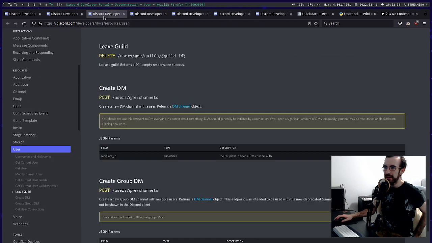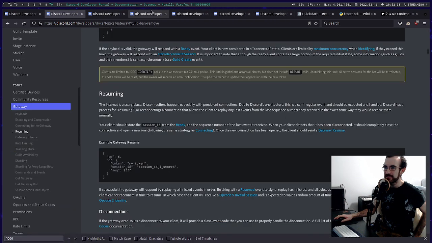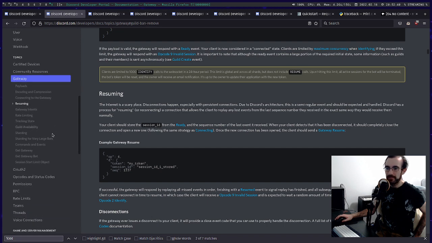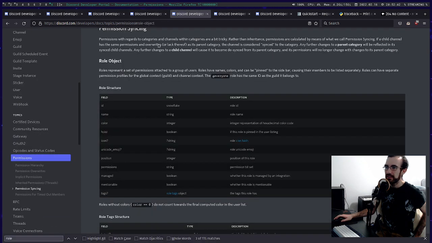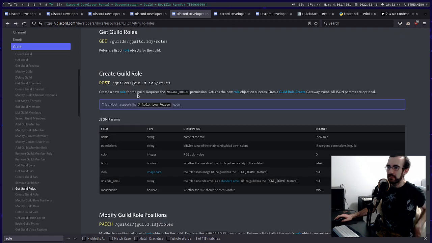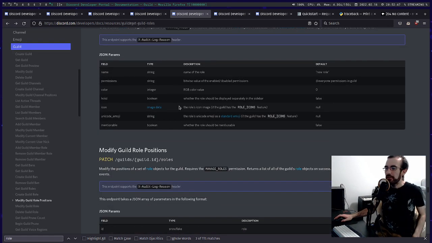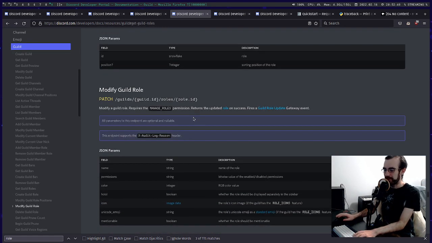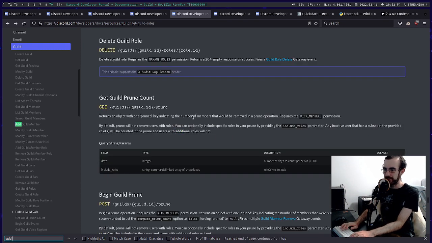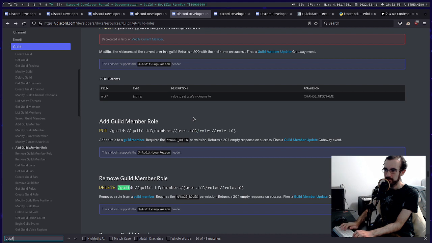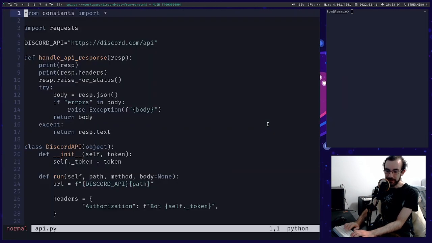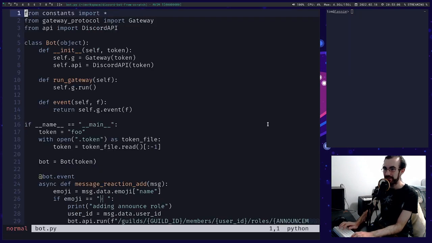But the API docs definitely say that this returns something. Where did I... no, hold on. Oh, hold on. I was looking at the wrong thing. I'd go into row. Oh, returns a 204 empty. Well, if I could learn to read properly, that would make things a lot easier here, wouldn't it? Bot.py.